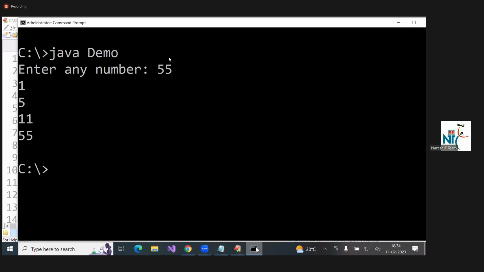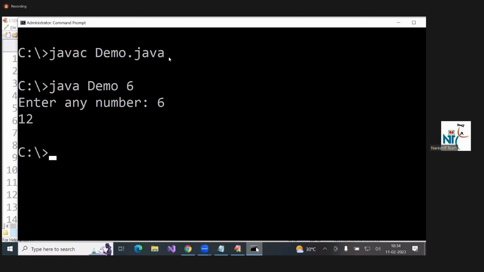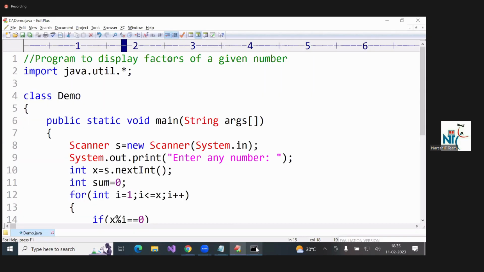See, compilation, execution. Suppose 6, the output is: enter. They entered 6. See, output is 12. So Java demo. Say, suppose 10. The factors of 10 are 1, 2, 5, 10. 1 plus 2, 3. 3 plus 5, 8. 8 plus 10, 18. Like this. So, a program to display the sum of the factors.